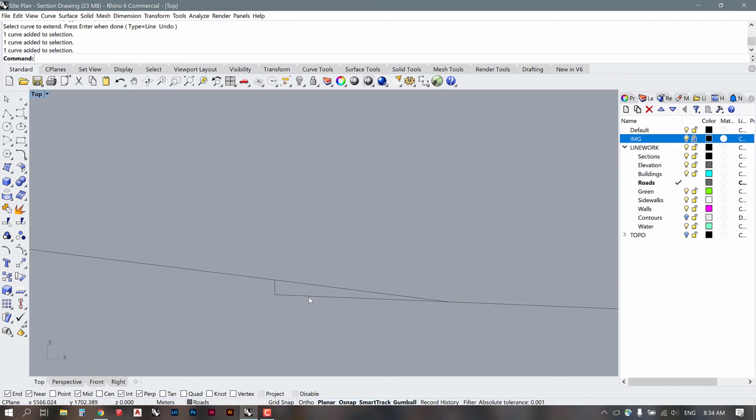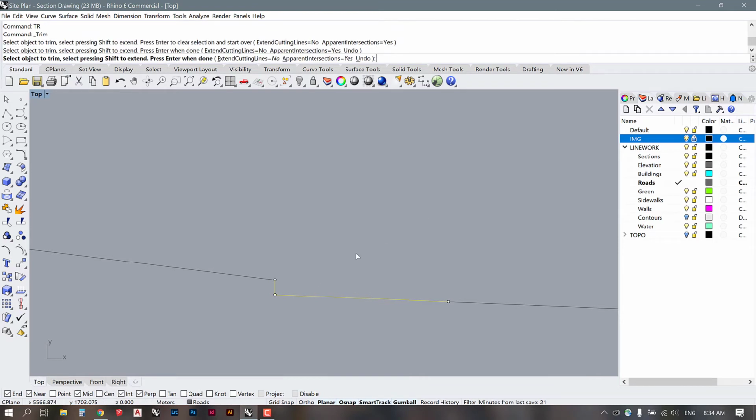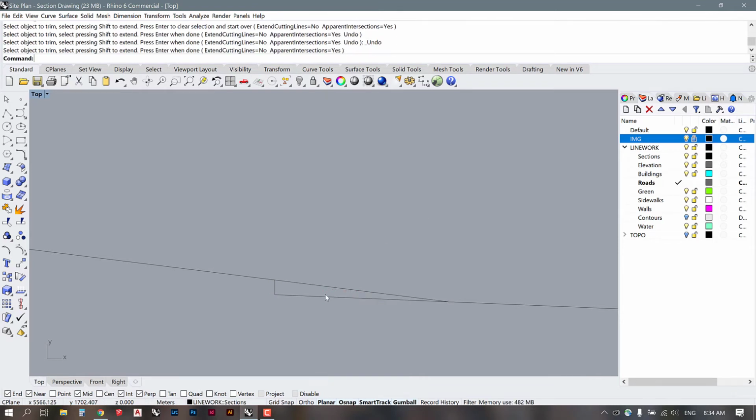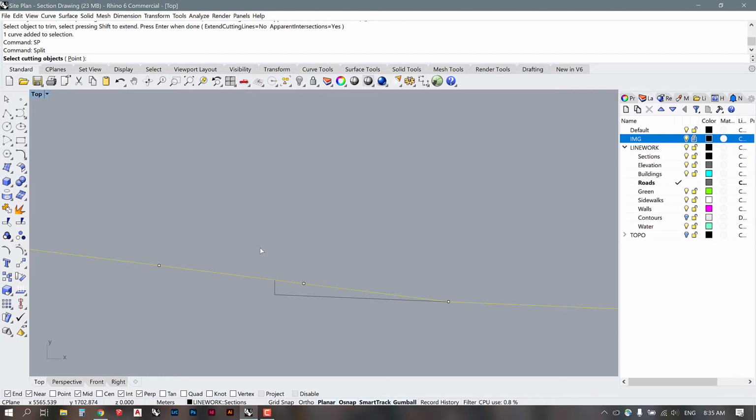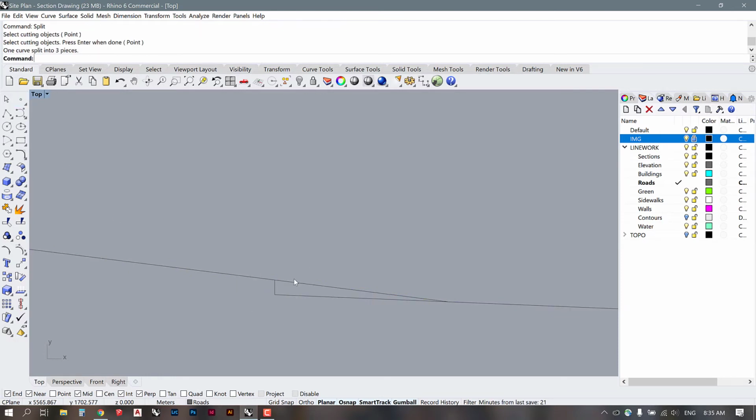So we can either use the trim command to trim away this information, or we can use the split command. If I just wanted to trim off this background slope, I again would just use the trim command and click it away. You could also use the split command. So you select the line that you want to split, put in SP for split, select the cutting object, which is this little curb area, press enter, and now you have a split line.